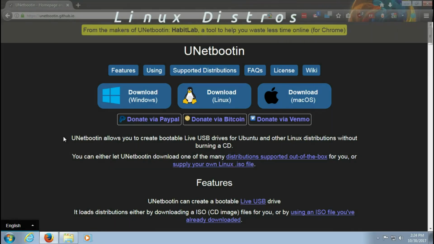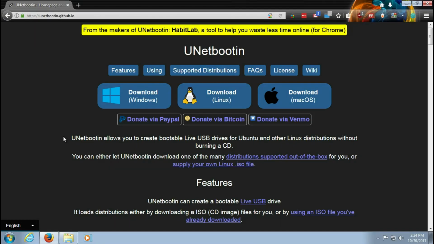Today we're going to take a look at Unetbootin. Unetbootin is a utility that's available for Windows, Mac, and Linux, which allows you to make a bootable USB drive starting from any Linux ISO file that you download from the internet. Rather than burning them to a DVD or a CD, you would just copy them over using this utility and it will become a bootable drive.